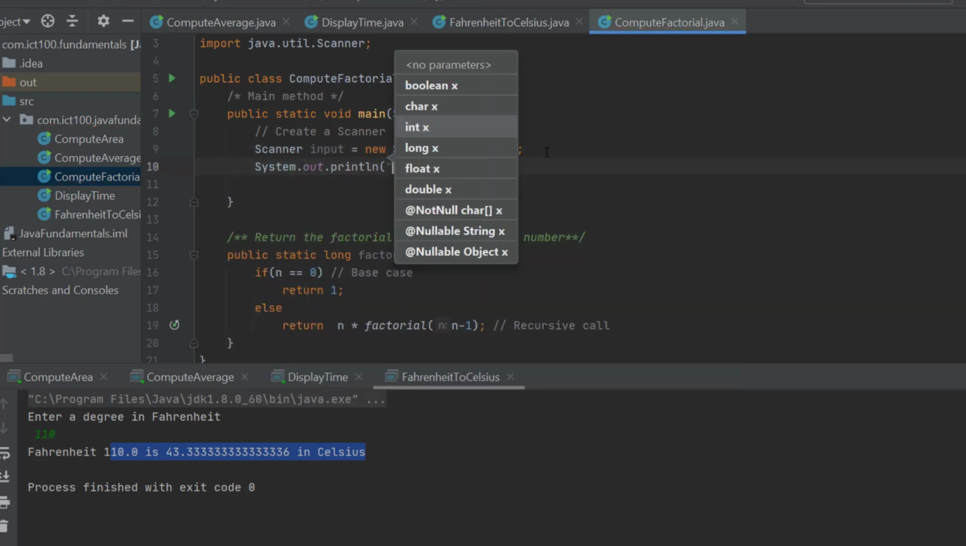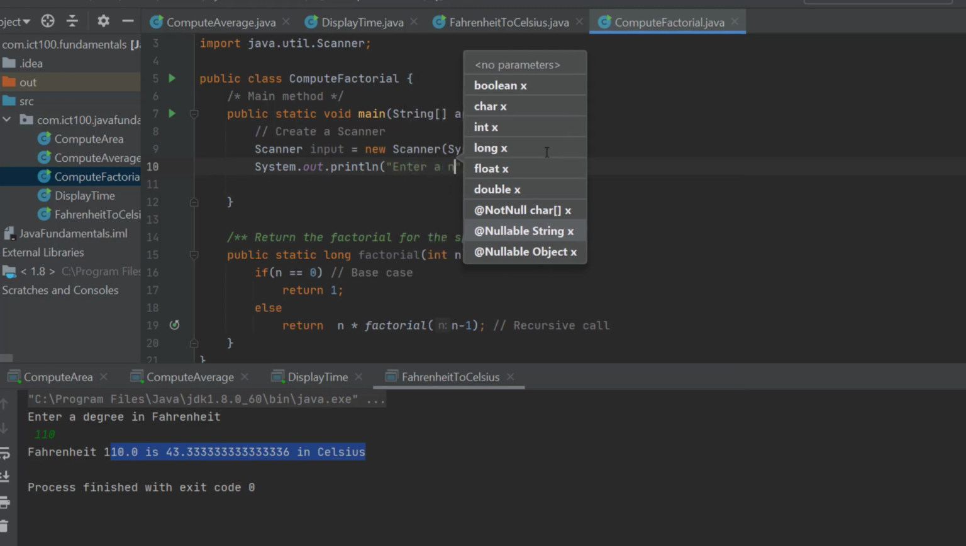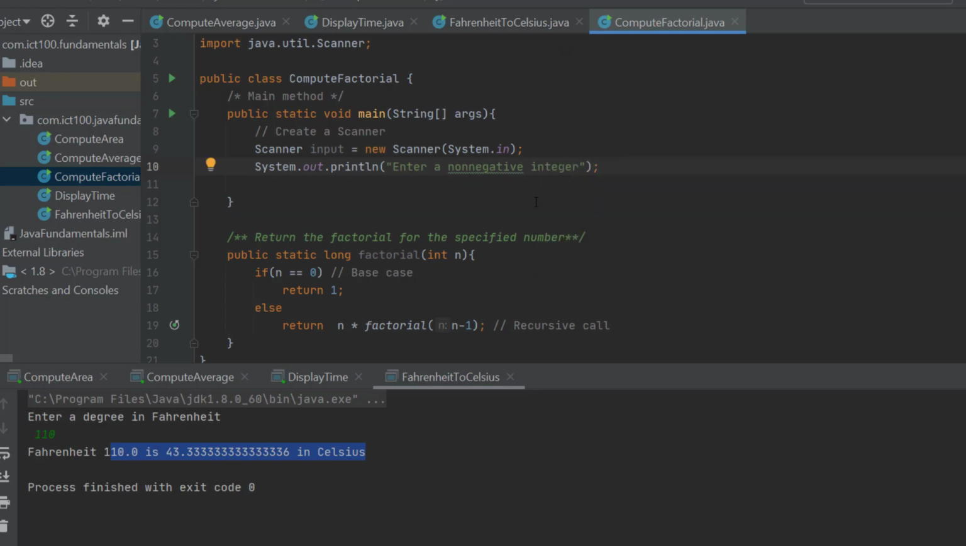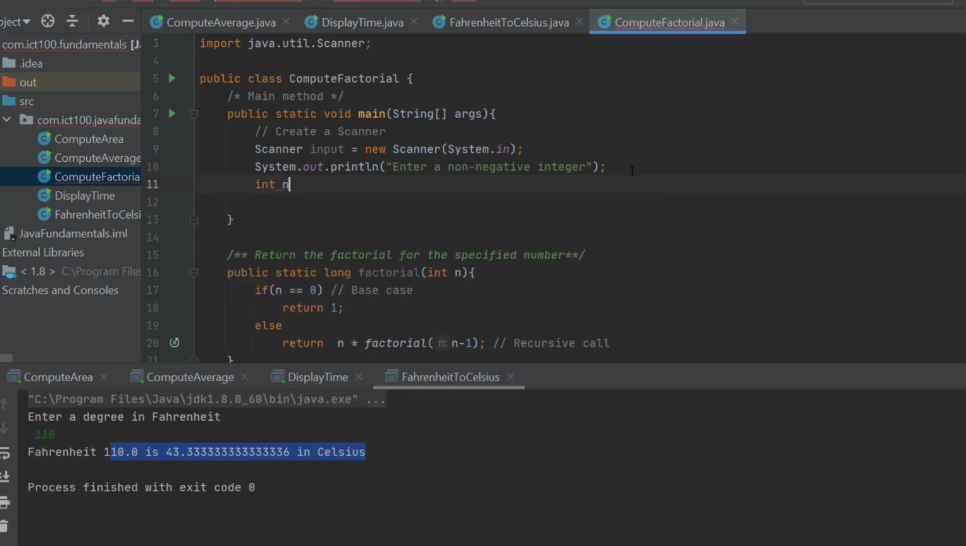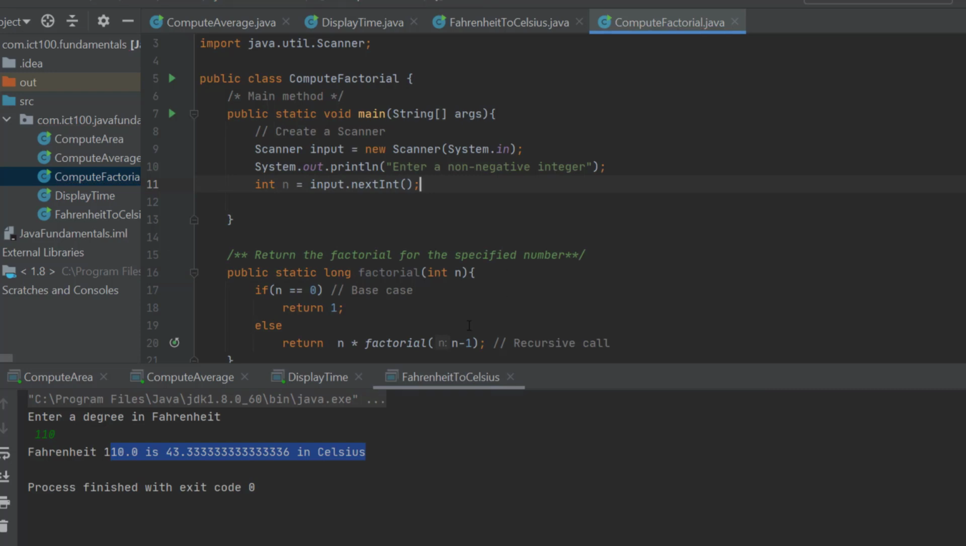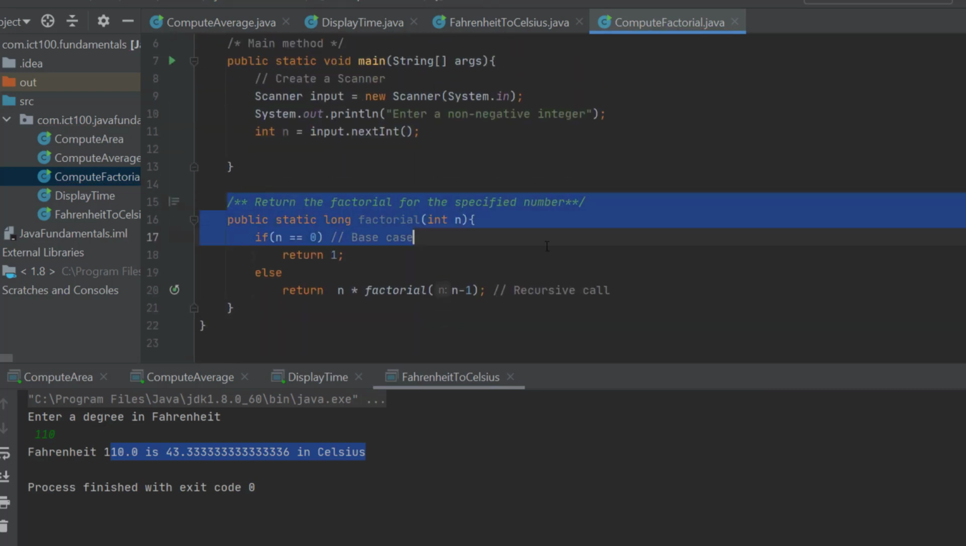And then System.out.println, and then we say enter a non-negative integer, like that. And then we have created a variable, int n, which is the one that we pass to the method. This number here is the one that we are going to pass to the method, and this is the number that we receive from the keyboard, input.nextInt. Now we have to call this method on our main method.